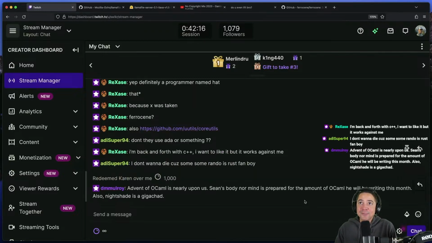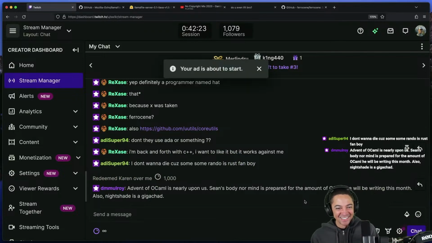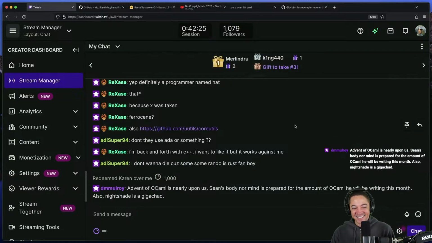Advent of OCaml is nearly upon us. Sean's body nor mind is prepared for the amount of OCaml he will be writing this month. Also, Nightshade is a GigaChad.